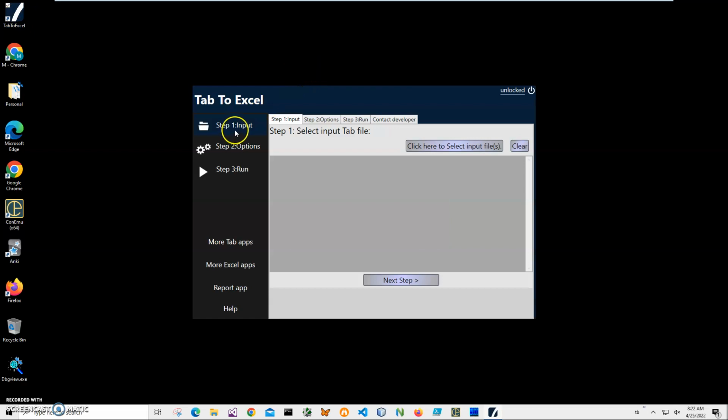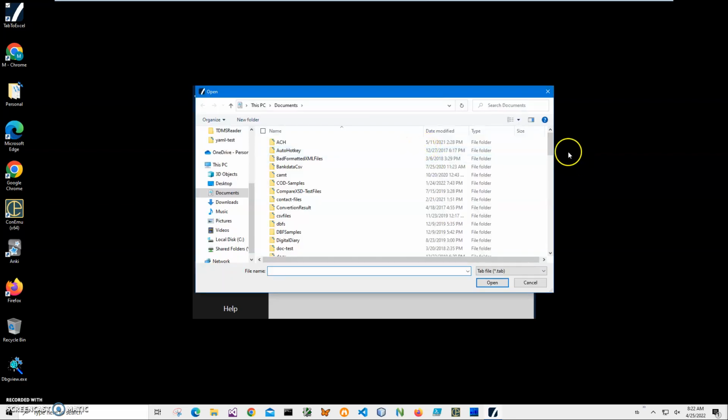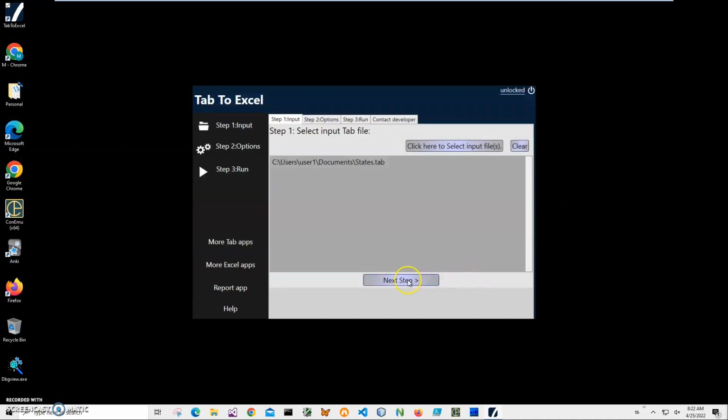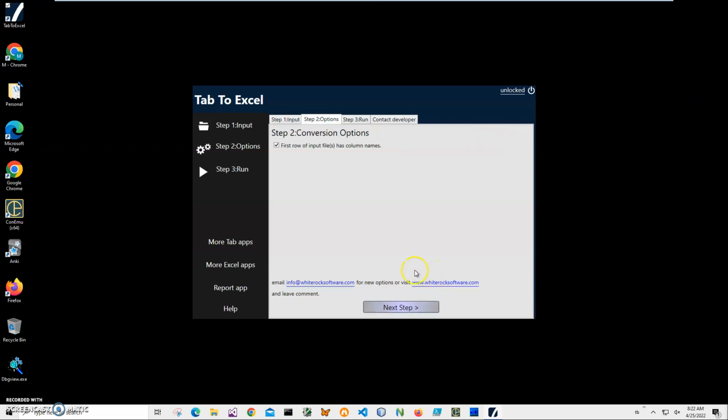Now conversion is a 3 step process. In step 1 we have to select the tab file. I'll click on this button, navigate to the folder where my tab file is and click on my states tab, click on Open, click on Next. I can select more files if I want to, and they will be added as a separate spreadsheet to the Excel workbook. But for testing purposes, I'll just use one file, click on Next step.